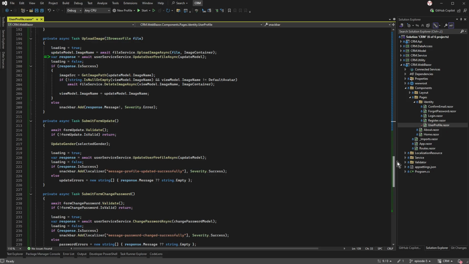Next, we update the user's profile on the server with the new image name by calling the service layer. We set the imageSrc to show the new image by generating the correct file path. If the user already had a custom image, not the default avatar, we delete the old image from the server to free up space. Then we update the view model so the UI reflects the new image. If something went wrong during the profile update, we show an error message using the snack bar, a small pop-up notification.